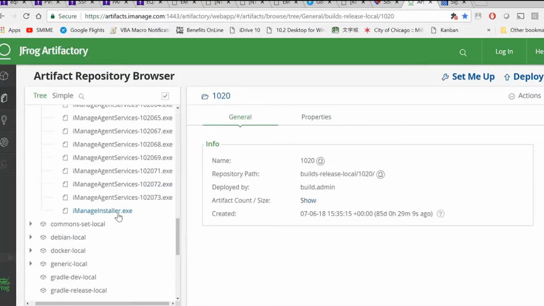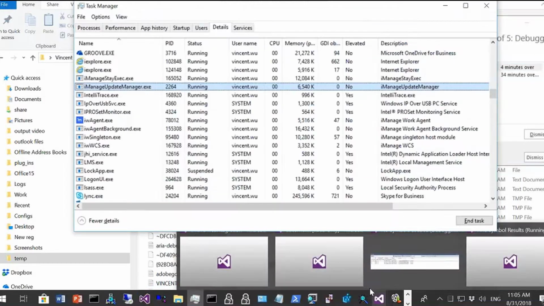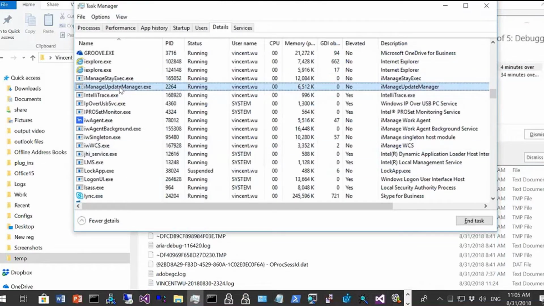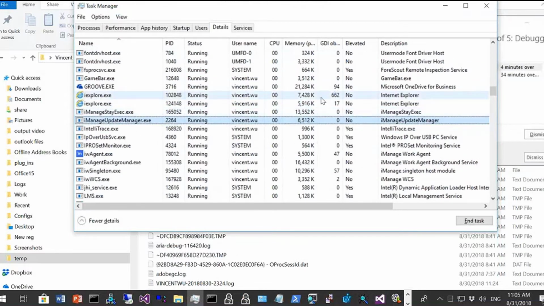The most important one is the iManage install exe. If you install this exe, it's just a one-click installation. Now, this one is the auto update, and it will do the auto update.